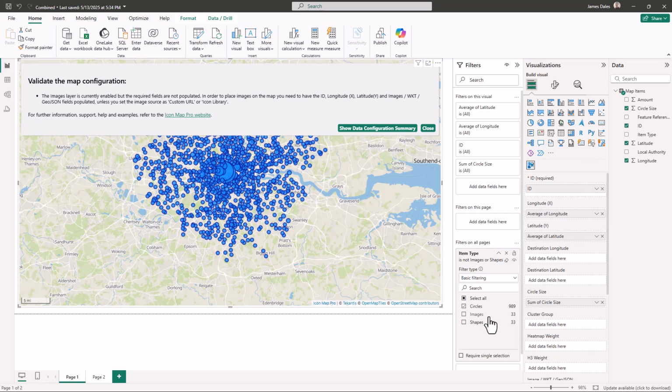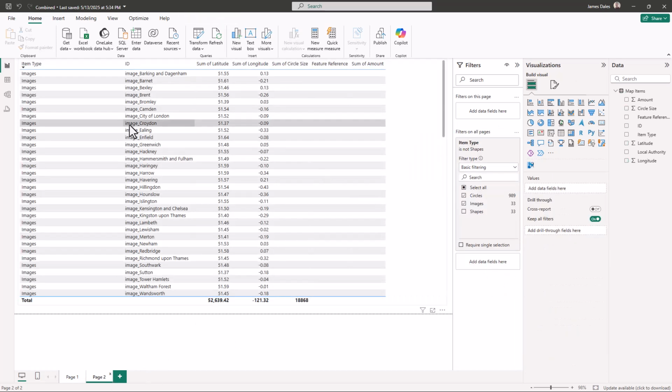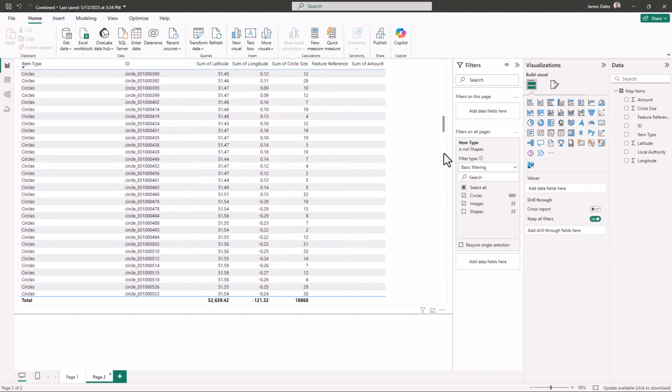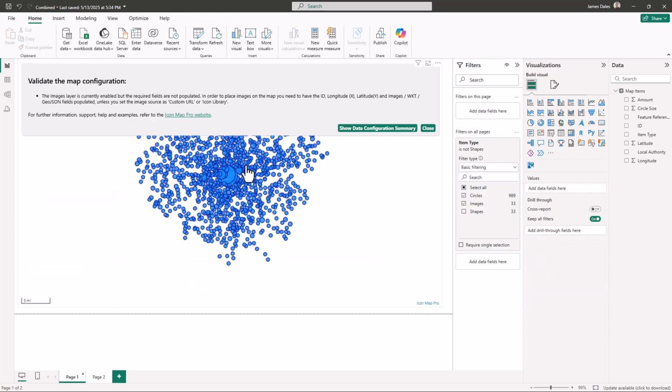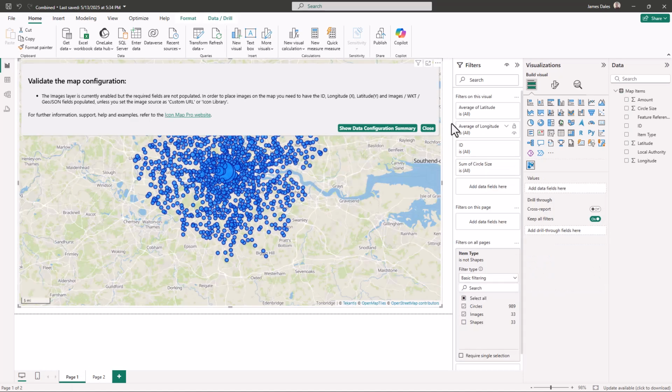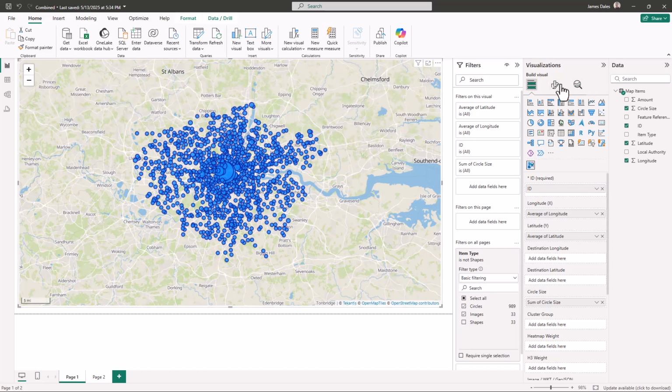So to add images onto the map, first of all, I'm going to populate our data set with some additional rows for images. So if I scroll down, we've still got the circle rows being drawn on here, but then in addition, we've got more rows which just relate to images. So we've got an ID, and we've got a latitude, and we've got a longitude.